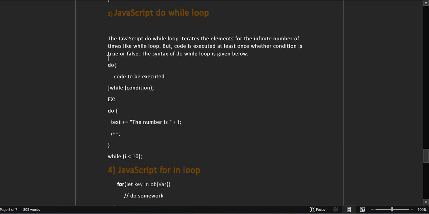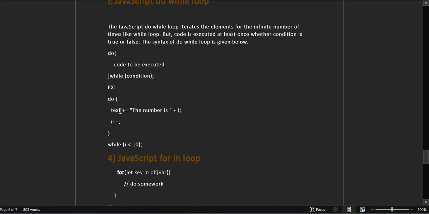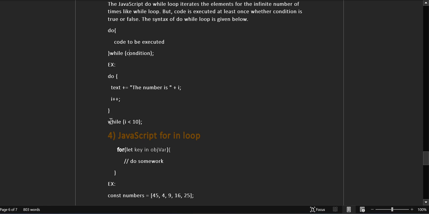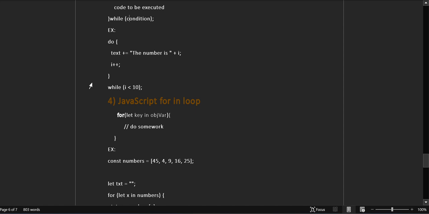And next one, do while loop. The difference between for loop, while loop, and do while loop is that for loop and while loop are entry control loops, and do while loop is an exit control loop. In do while loop, we check the condition at the end of the syntax. You see this? In do while loop, we check the condition after executing the code lines. So that is the difference between for loop, while loop, and do while loop.